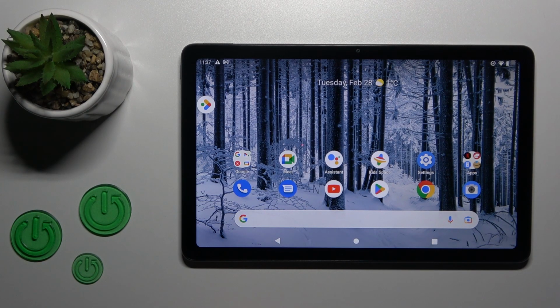Hi, today in front of me is the Nokia T21 and I'll show you how to create home screen folders on this device.